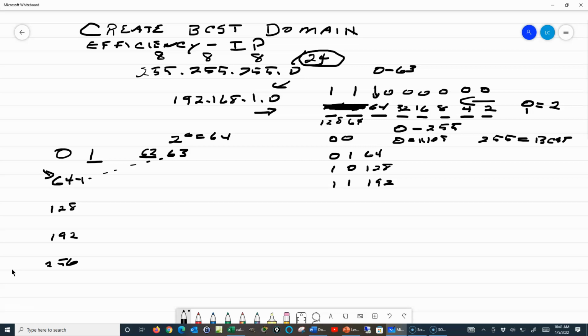Next one down here, since we know that 64 is the network address, 65 would be the first usable. 128 is the next network. 127 would be our broadcast. 126 would be the last usable.